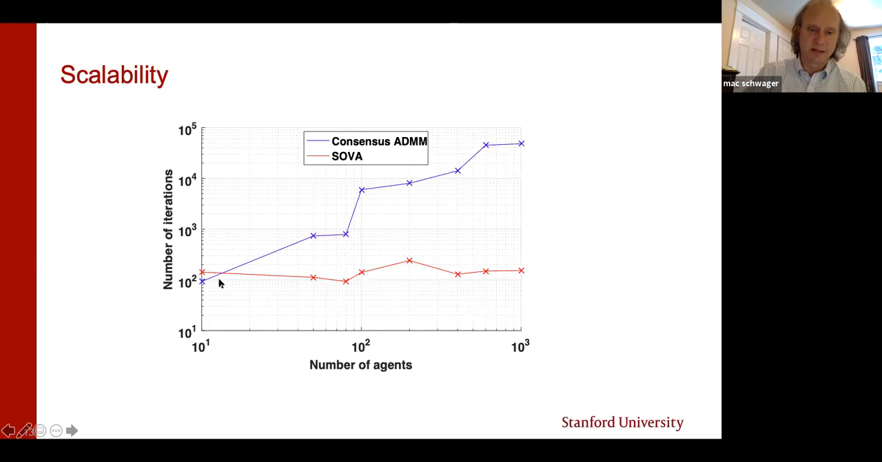And you can see that that leads to a bad scaling as the number of agents grows for vanilla consensus ADMM. For SOVA, there's no growth at all. It's actually constant in scaling as you add the number of agents, because every agent brings along its own decision variables, and that's the size of the problem it has to solve. This doesn't increase the size of the problem on the other existing agents.